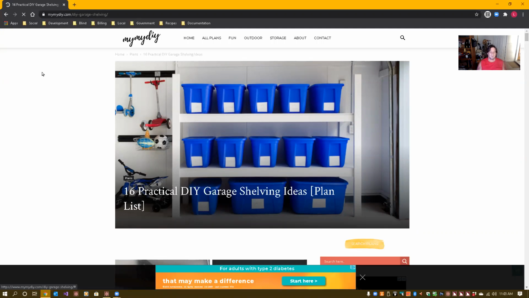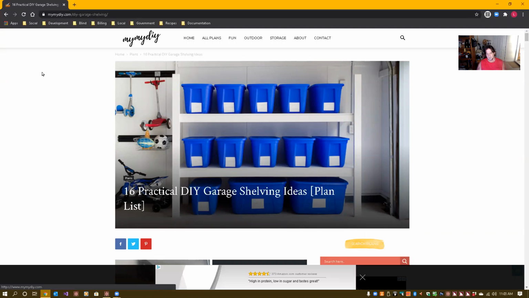We've also seen a bunch of people who scour Craigslist for free and scrap shelving units. That's another idea if you don't actually want to build. 16 practical DIY garage shelving ideas, dash My DIY, inspiring DIY projects, dash Google Chrome. Link My DIY, main region. Heading level 4 search plans. Complementary information. Search input.